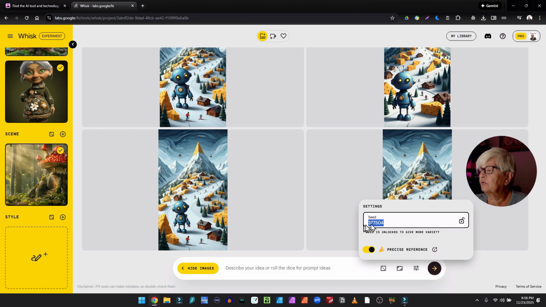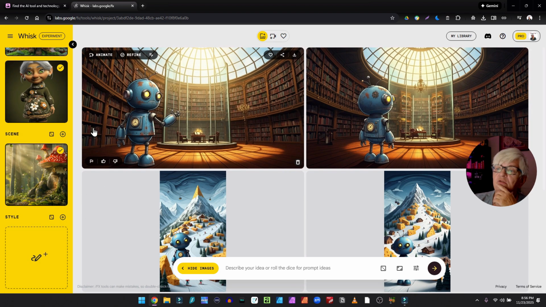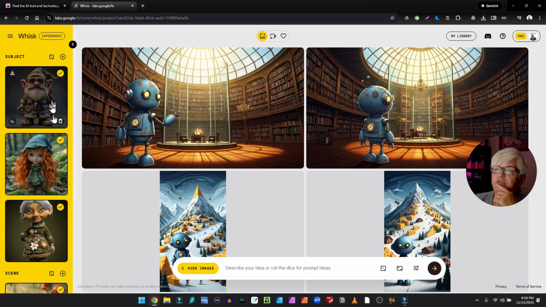And if we want to make sure we keep the same seed number in all the images we create, we have to lock. And then we have this precise reference. Precise mode directly uses your uploaded images for more precise output. So I have that on when I upload my images. So now we're gonna create our first image here.